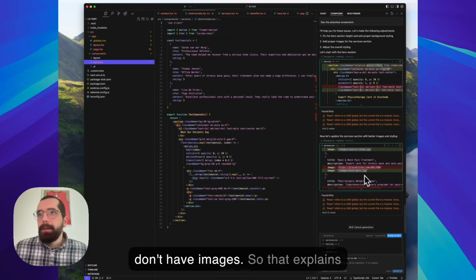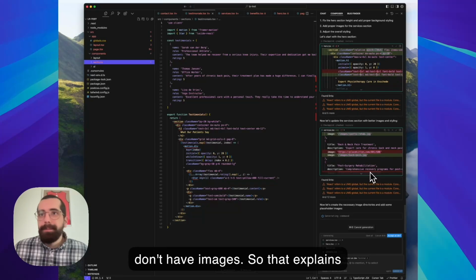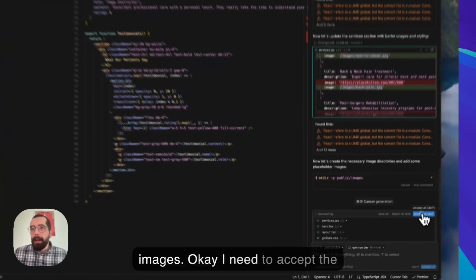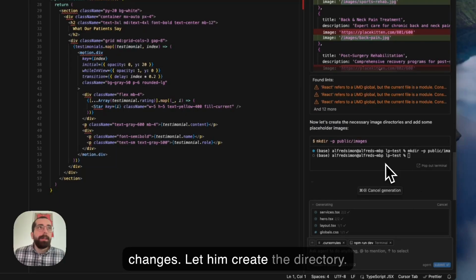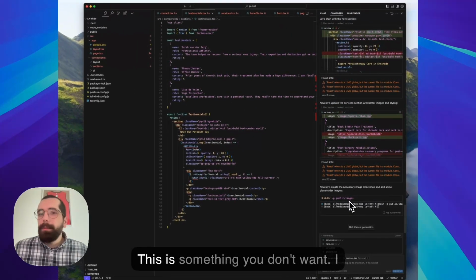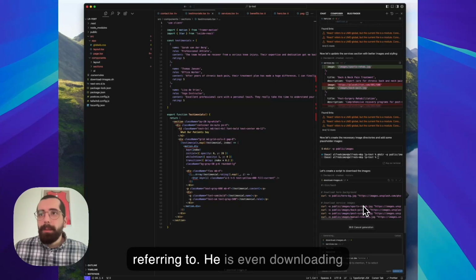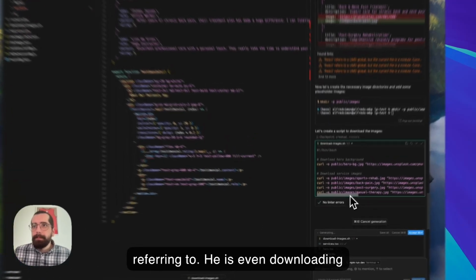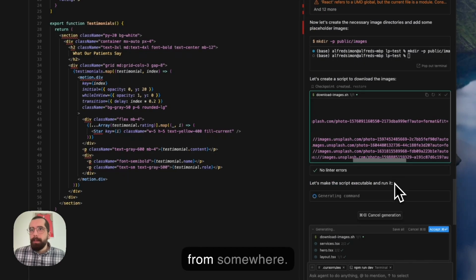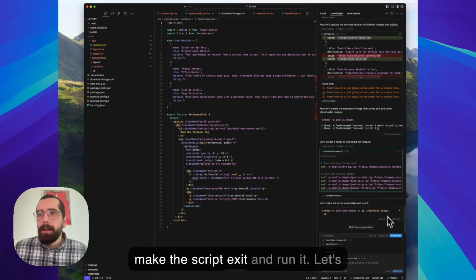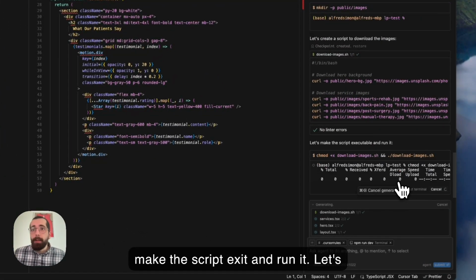Obviously we don't have images, so yeah, that explains a few things. He will add now some placeholder images. So okay, I need to accept the changes. Let him create the directory, public. This is something you don't want. Yeah, I will explain in a minute what I'm referring to. He's even downloading images from somewhere, from Unsplash. Okay, let's make the script executable and run it. Okay, let's let him cook.